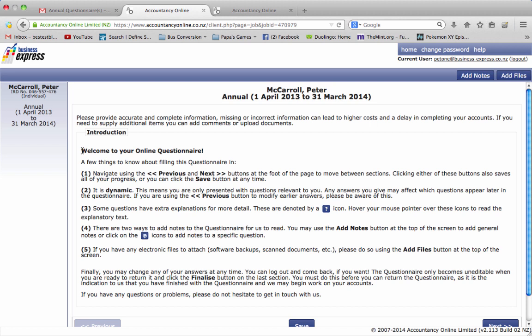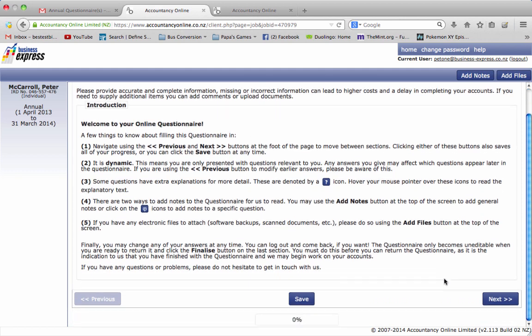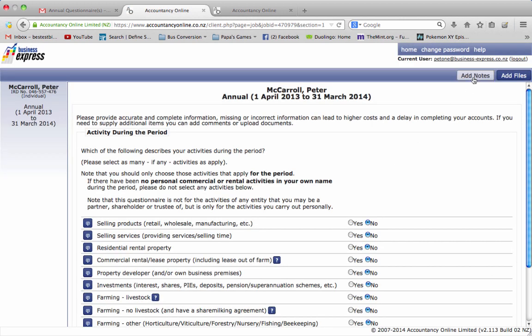I do recommend, however, that you read and consider every question so that you don't miss something that might be relevant if things have changed. So here we've logged into my personal return questionnaire, and we're going to read the information, and we're going to click Next. At any point you can add a general note by clicking the Add Notes button here in the top right corner, or you can click on Add Files, and that will allow you to upload a document like a PDF or an Excel spreadsheet.